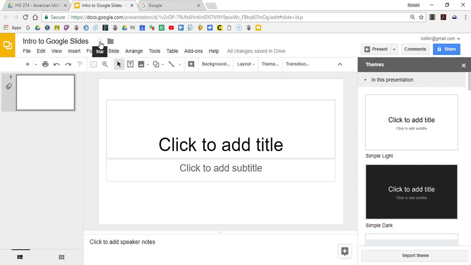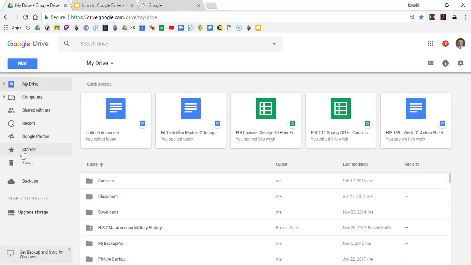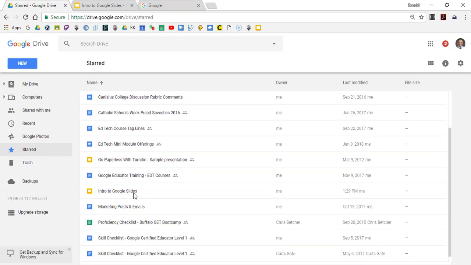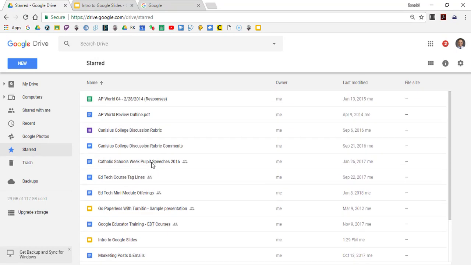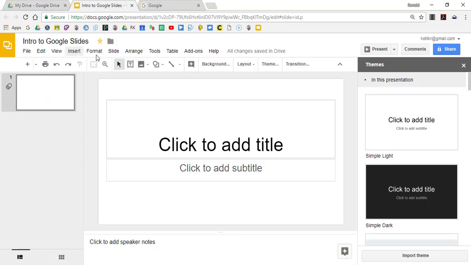Now, the star button is very handy. Say you're working on this and you want to get back to it quickly, or you know that you're going to be presenting this the next day or two. Click on this star, and it will be kind of a favorite in your Google Drive. So if I go back to my Google Drive and I go to Starred, all right, I'm going to see that right there, Intro to Google Slides. All right, so that was really easy to get to because it was already starred. Okay, so that's another little tip to use to kind of keep things organized for yourself.